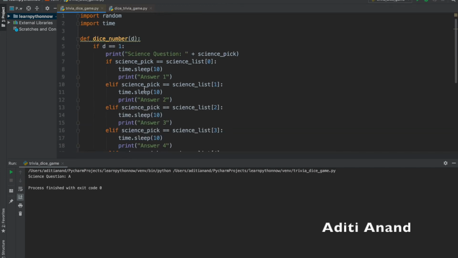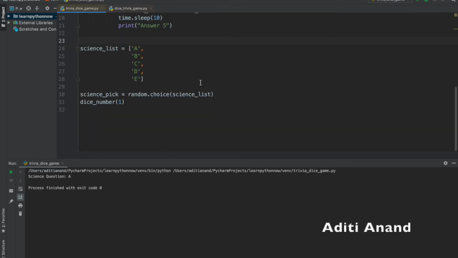Remember that all of these questions that we have written are just the possible questions that can come when we roll a number 1 on the dice. And when we run it, we should get the answer as 2 because for question B, the respective answer is answer 2, which is what we got on the screen.